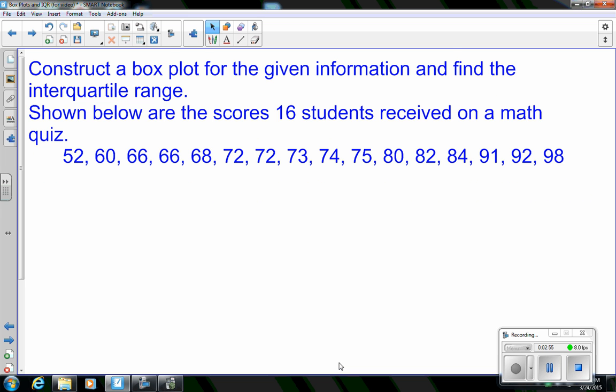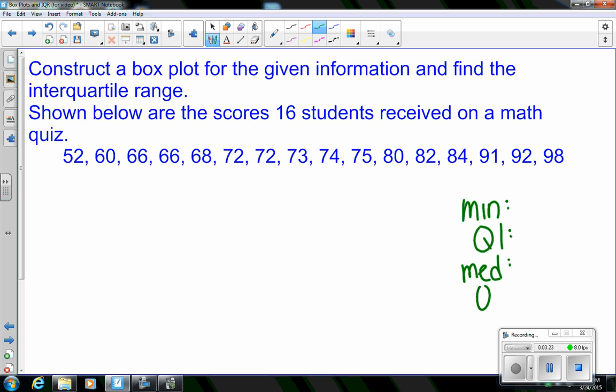So, let's take a look at that example. Construct a box plot for the given information and find the interquartile range. Shown below are the scores 16 students received on a math quiz. Okay, and there's your data. I'm not going to read it all to you. So, the first thing is we need to find the 5-number summary. So, we need to identify our minimum, our Q1, our median, our Q3, and our maximum.